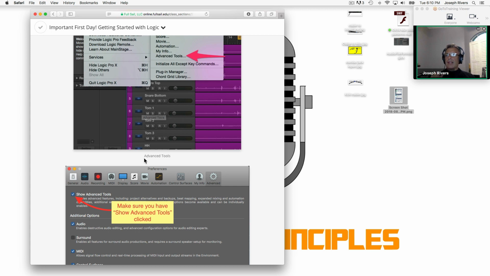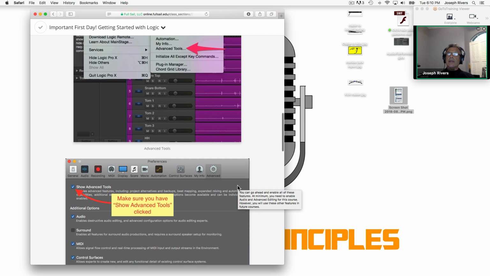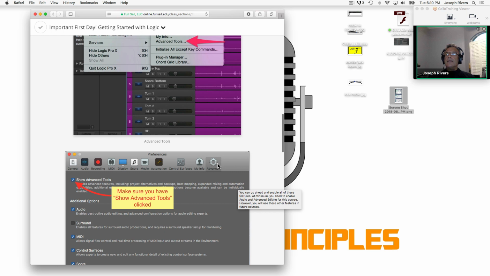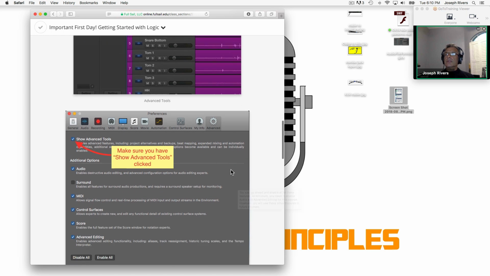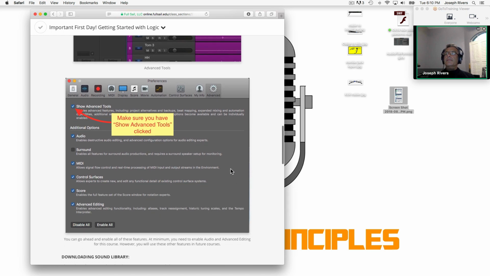This gives you a lot more features, everything from notes per track to extra plugins and everything else. So definitely use those advanced tools. It'll help you out a lot.